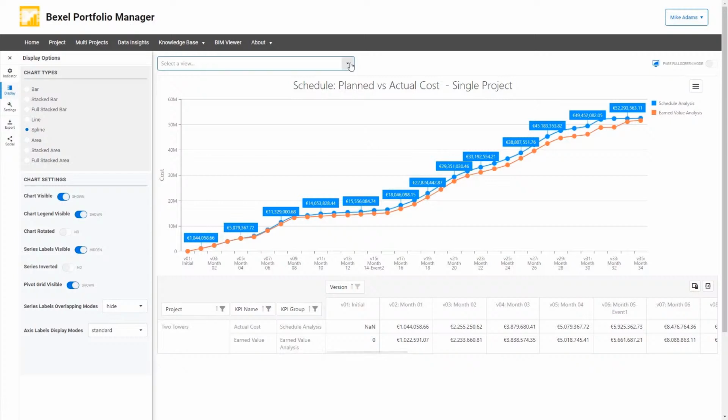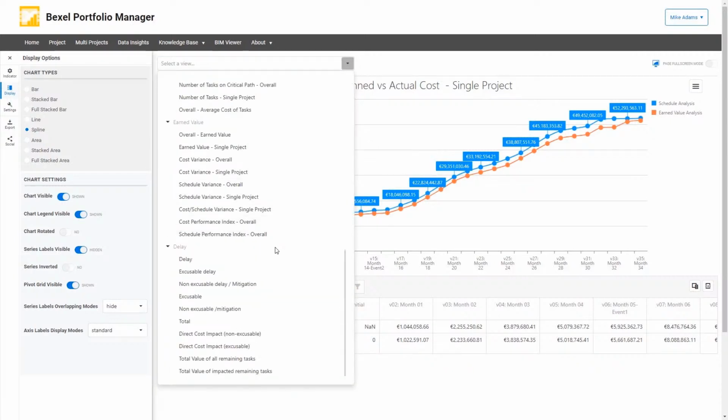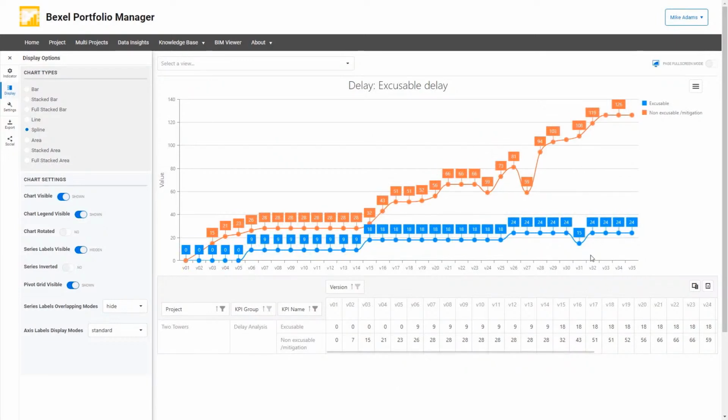Extremely useful and informative analysis available in our portfolio manager is a set of different delay analyses extracted again from BIM project data. One of them is, for example, excusable delay analysis. So the risk manager can easily identify when excusable or non-excusable delays took place and what is the length of each of these delays. So they can track the impact of these delays on the total delay of the project. And again, as mentioned earlier, each analysis can be exported directly into Excel files or images if it's needed.